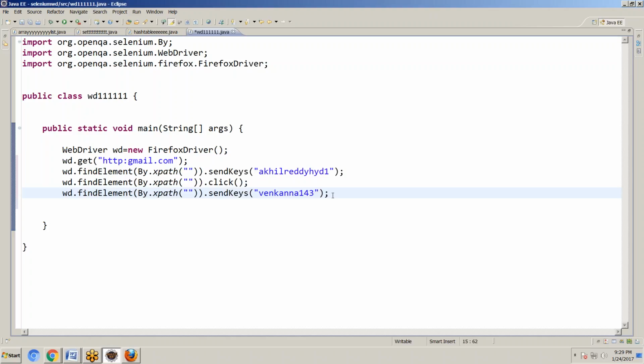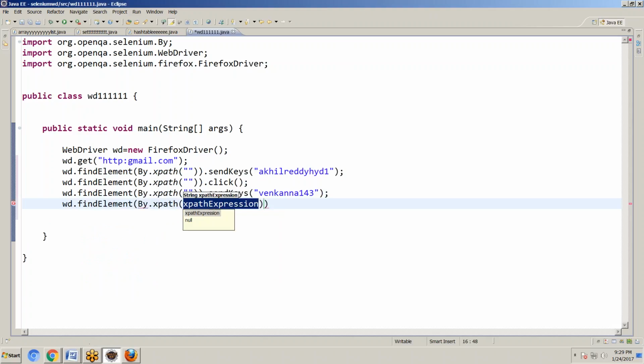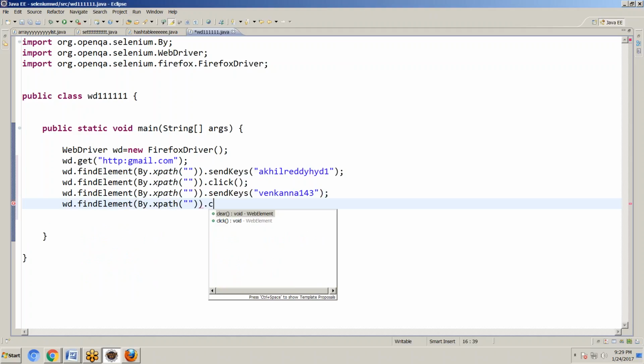I want to click on the sign in button. wd.findElement(By.xpath), I'm giving XPath, click. Right. Go and get the XPath.